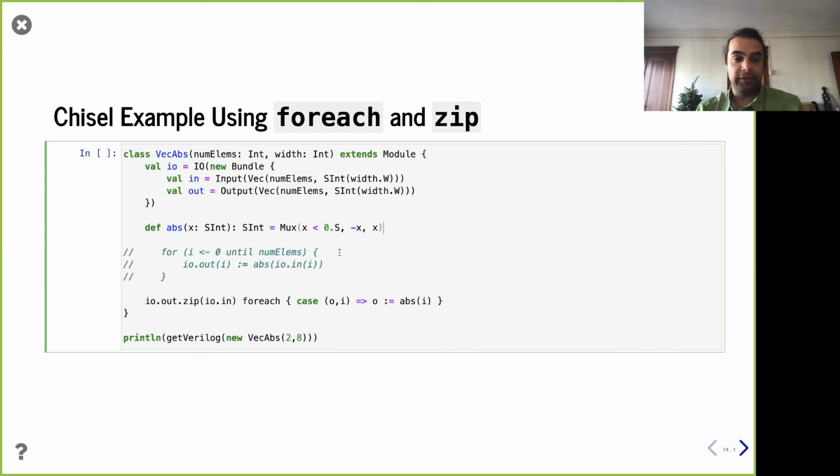And so how are we going to do this operation? Well, think about what we want, right? We have a collection of inputs, a collection of outputs, and I have this operation I want to apply to each one. I want to apply this absolute value function to each element. So this is a perfect example of something that would look like either map or foreach, right?